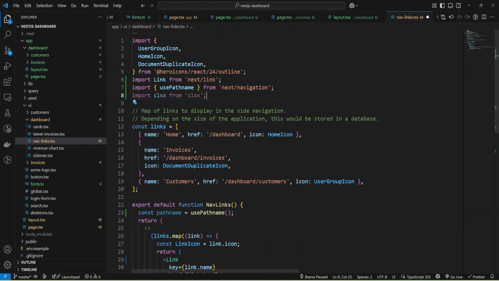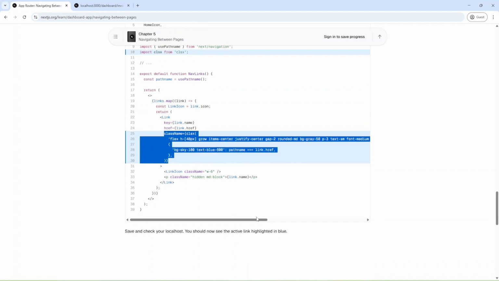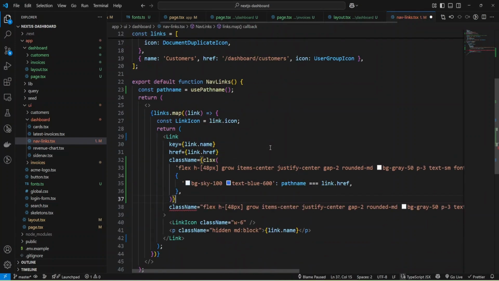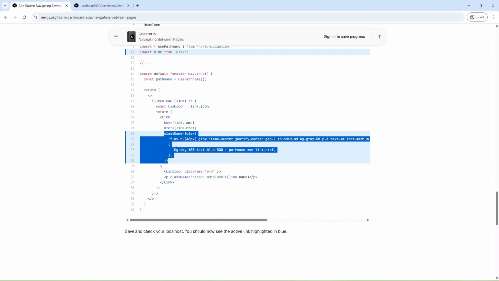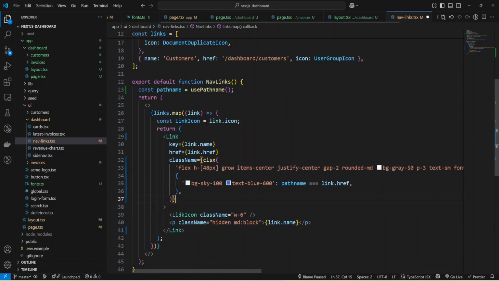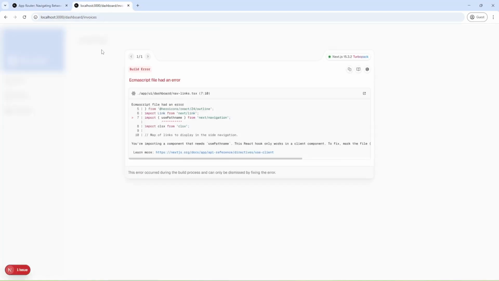Okay, and now we will add this classes, I believe. Okay, and we'll add it for link. Okay, and let me change link. Okay, and we probably need to remove existing class name. Let me do it. Okay, I'm going to save and check our localhost. Okay, and we have error. And the error tells us that we can use this use path name hook only in client component.